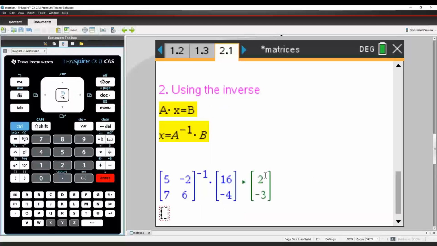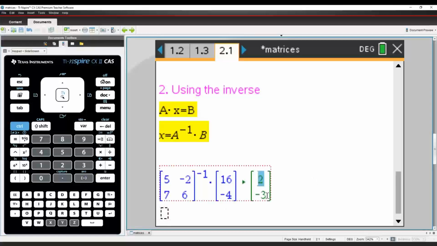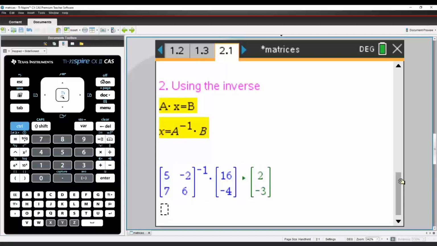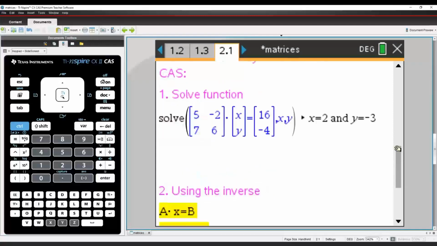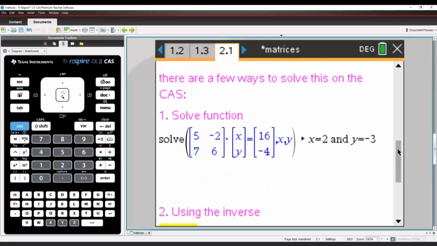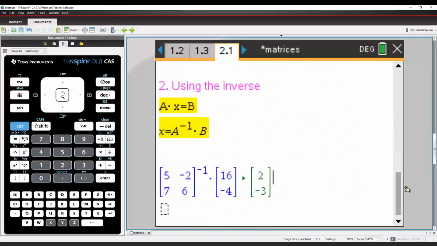You have to remember that this number 2 here represents the value of X, and the number -3 represents the value of Y. In this case, you cannot just simply answer like this as a matrix. You have to actually remember to state that X equals 2 and Y equals -3 in order to get the full marks for this question.